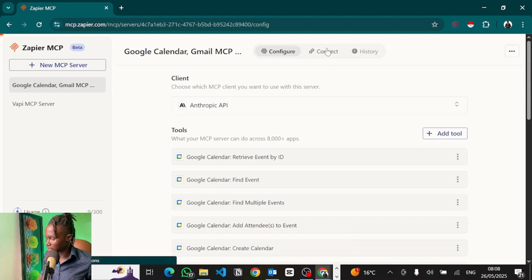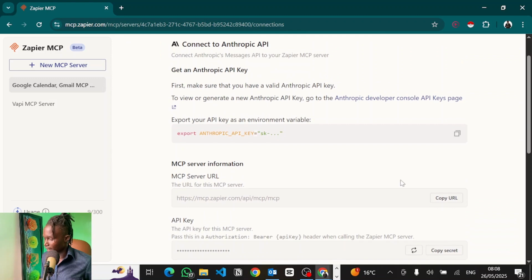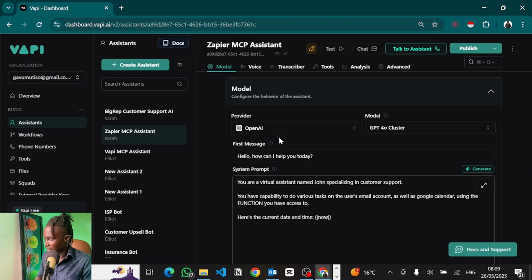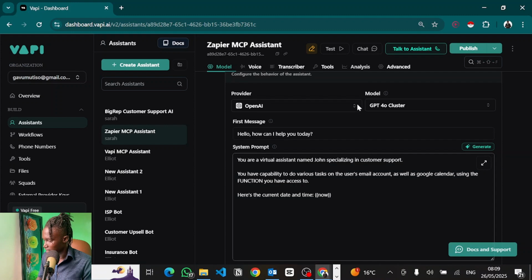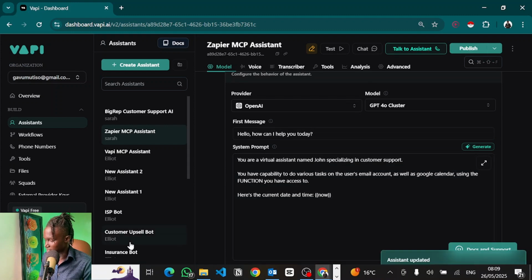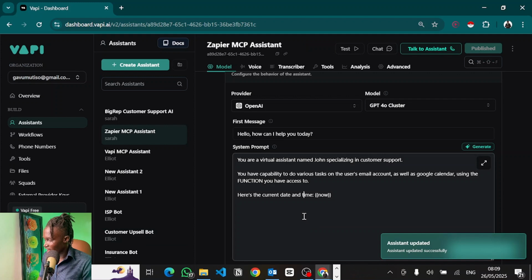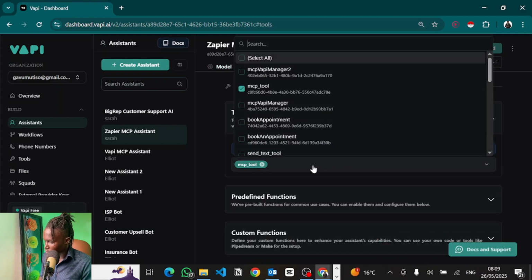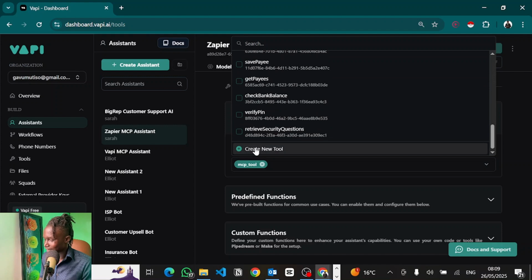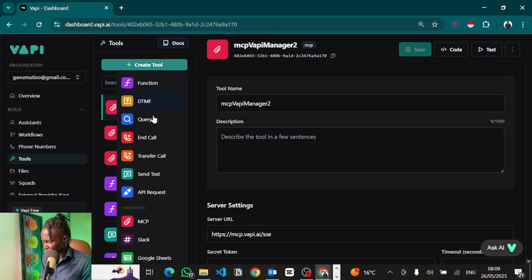So what you'll do is click on Connect tab over here. Then what you want to do is scroll down here, copy the URL that you're seeing here, go back to your MCP assistant or your AI assistant. Then first of all, if you didn't click publish, do so that you can save the system prompt in place. Then you want to attach a tool in place. So click on Tools. Click on the drop down, then scroll till the bottom and create new tool. Then create the tool in place.